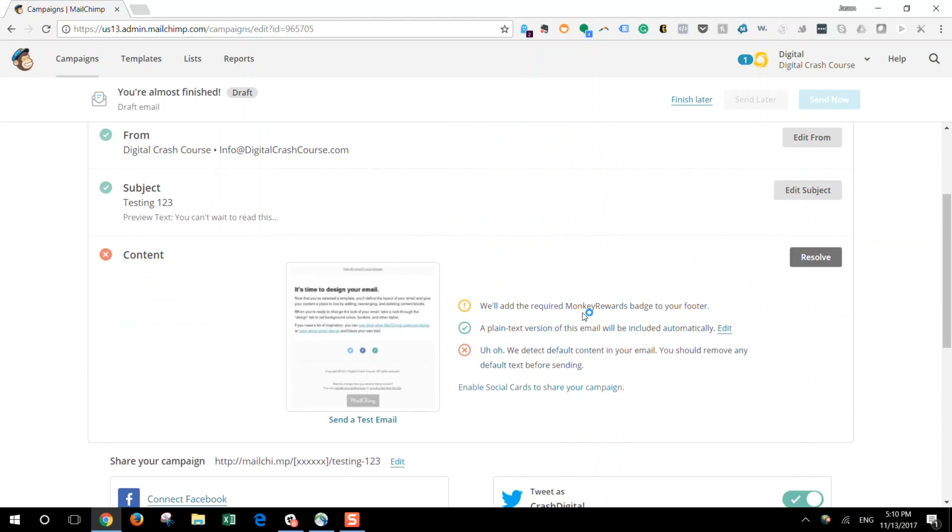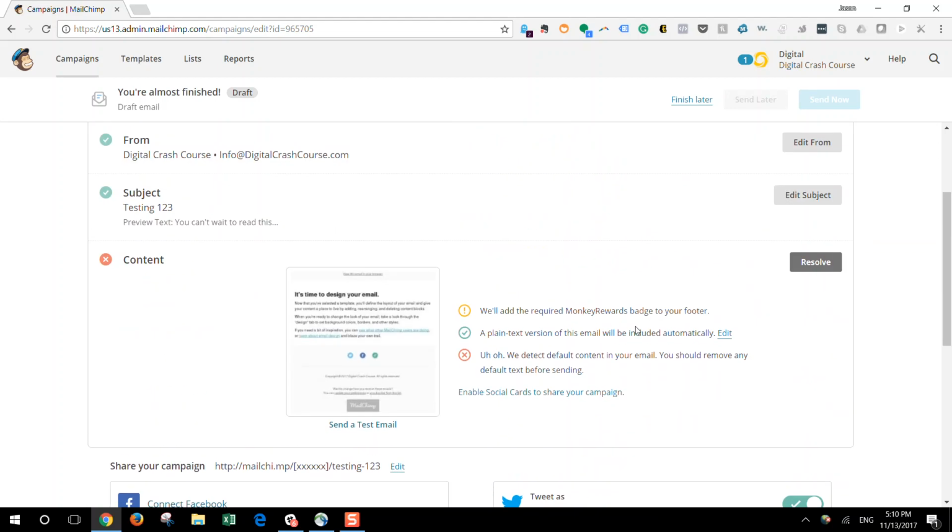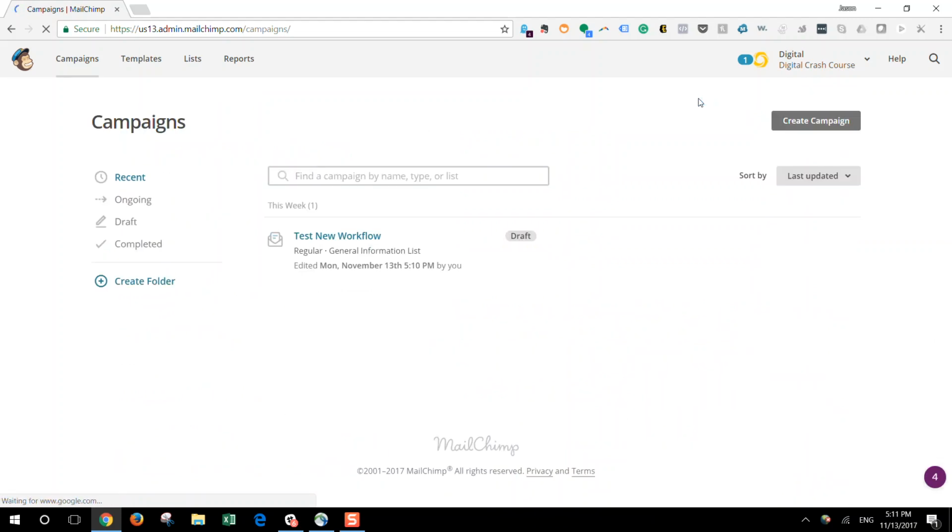So if I was ready to send this, if this didn't have this issue of having the default content, in the top right corner, which are faded out, you would see Send Later and Send Now. Those are grayed out because I'm not able to send this, but those would be your options in order to send out your email. Now my only option is to finish later, so it'll save it and take me back to my campaign screen. So that is, once again, just a summary and a brief glimpse into the new Mailchimp workflow.